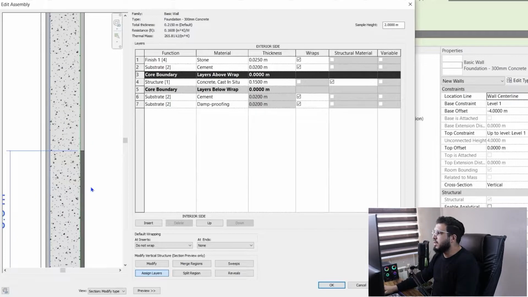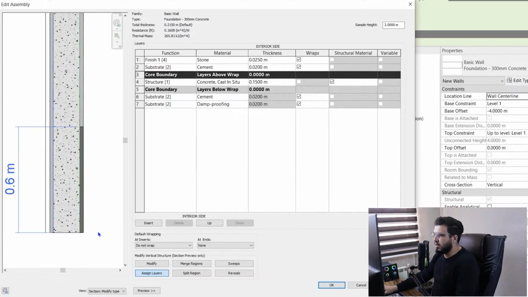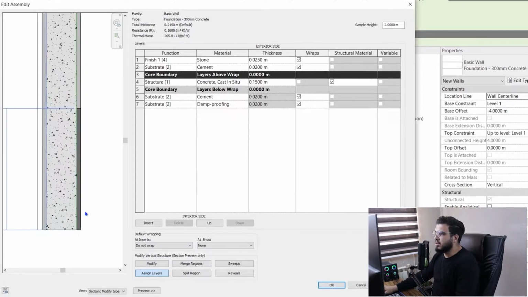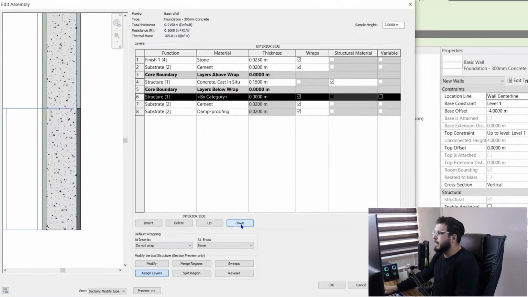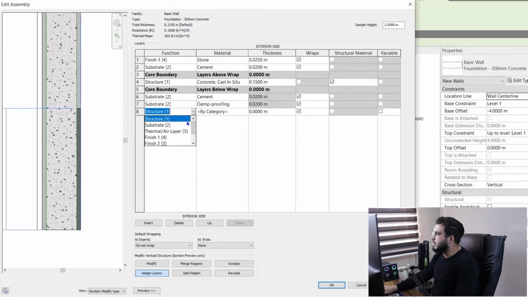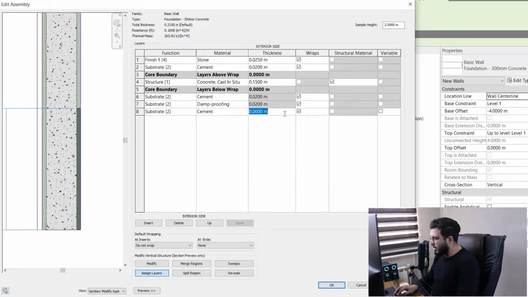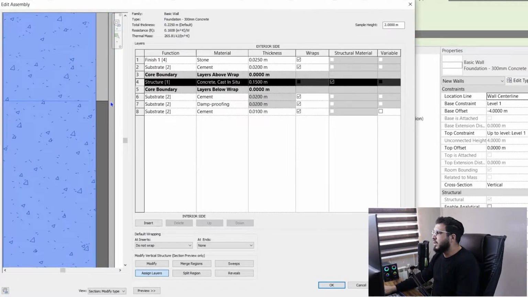And now I need another 1 centimeter of mortar or cement at the top of this layer. So let's create a new layer. Let's bring it down. Let me put it on substrate. Let's copy this name and paste it here. Revit will recognize the material name, and let's put it at 1 centimeter. And now we have another layer in here.